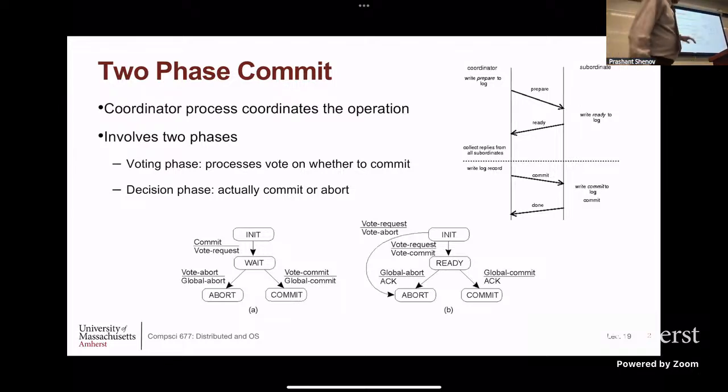In particular, the biggest problem occurs when all of the participants have voted to commit, and they're all in the ready state waiting to hear the result of the vote, and the coordinator never returns the result because it crashes. In this case, it's not possible for the rest of the participants to make a decision without hearing from the coordinator, particularly because the coordinator is also a process in the system. It is acting as a coordinator, but it's also a process.